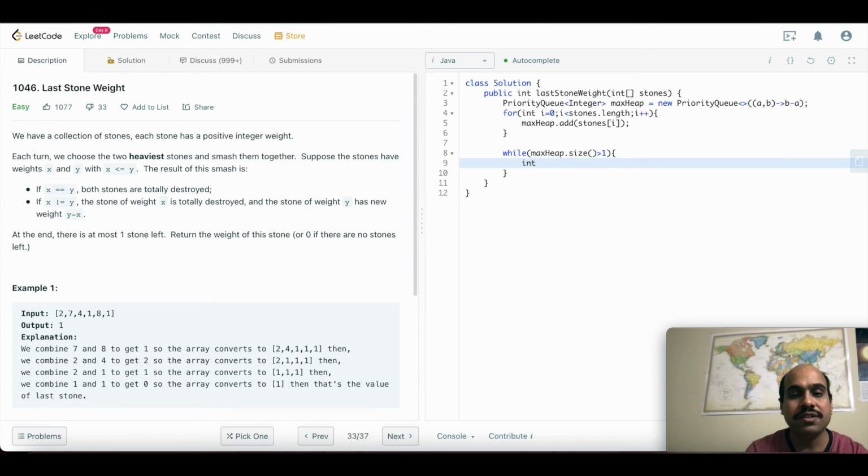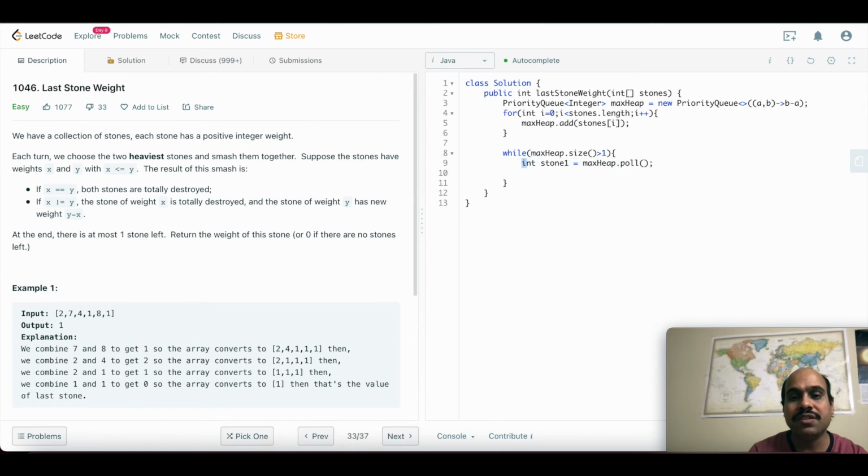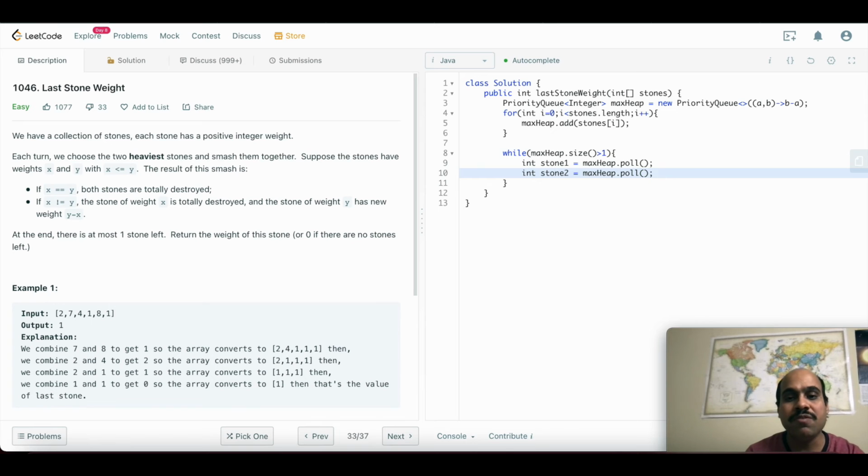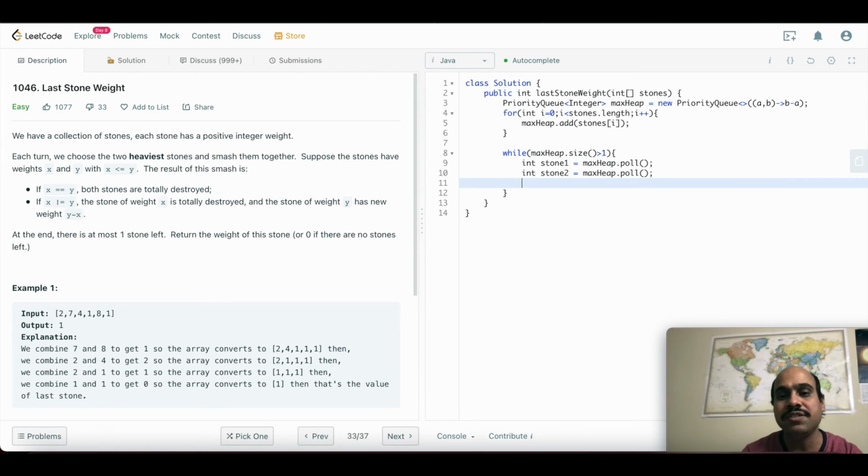So we will say int stone1 is equal to maxHeap.poll. So we'll take the largest element out. Once this step is done, automatically this heap will be reorganized, and 7 will now be the root element. So again we'll do int stone2 is equal to maxHeap.poll. Okay, so now we have 8 and 7, and we just need to take their absolute difference, and if it is 0, we need to remove it.